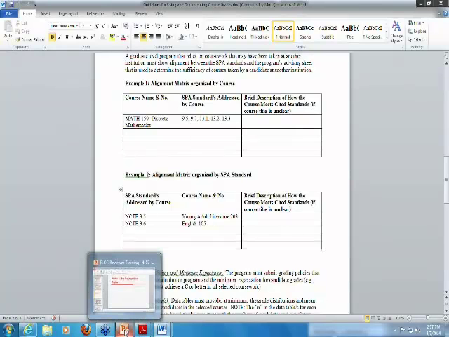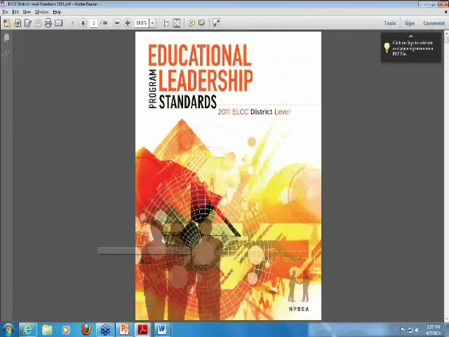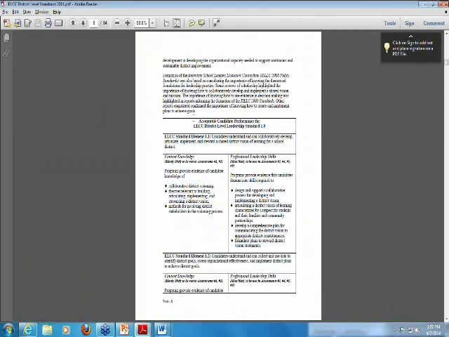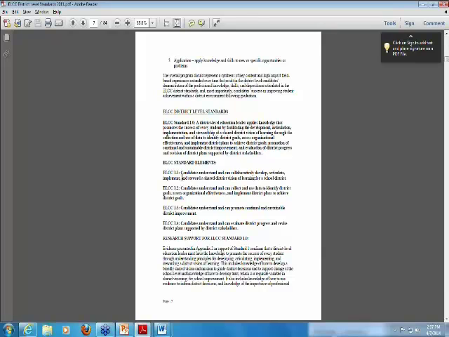Okay, let's go back to our standards. Let's say that 2nd column said they were aligned to 1.1 and 1.2. Well, basically, we're looking for what they teach in that course that relates to candidates' understanding of developing, articulating, implementing, and stewarding a shared district vision, 1.1. And we're looking for what they teach in that course about collecting and using data to identify district goals, assessing organizational effectiveness, and implementing district plans. That's what I mean by aligning it to the concept contained in the standard element.